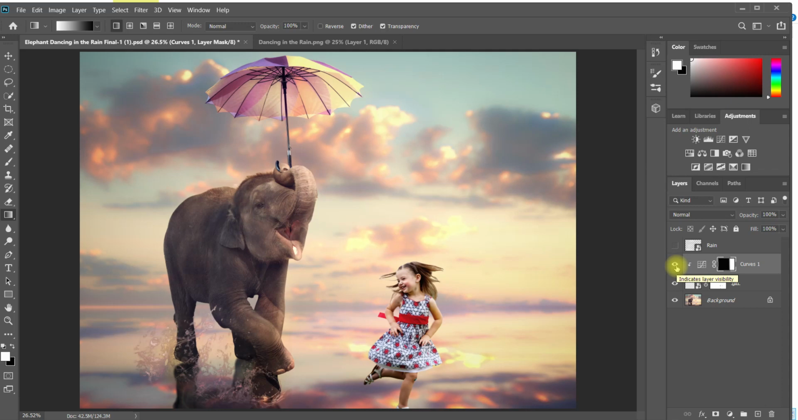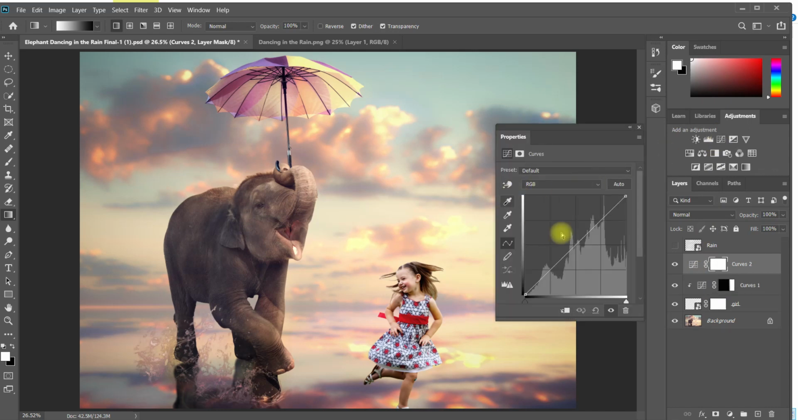So if I click on and off that adjustment layer, you'll see what it did. So that already made it look like the light is shining on her from the right, just like it is on the elephant and the umbrella. You'll notice that the elephant is quite shadowed on this side, and she really isn't shadowed on this side. So I'm going to create another curves adjustment layer to create more of a shadow.